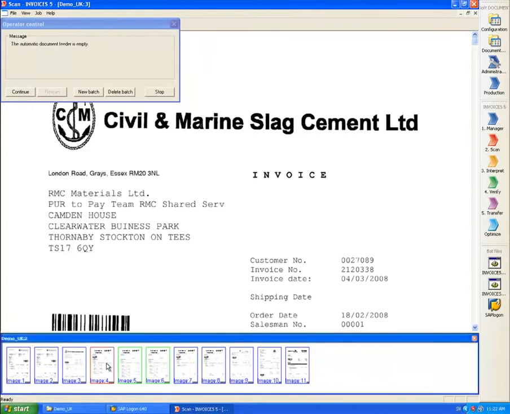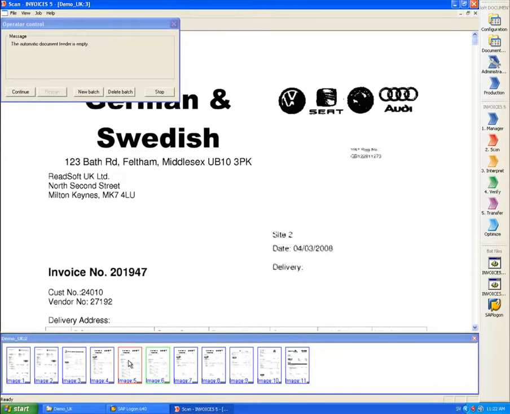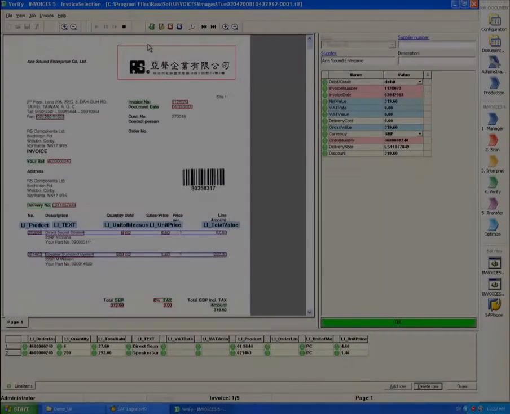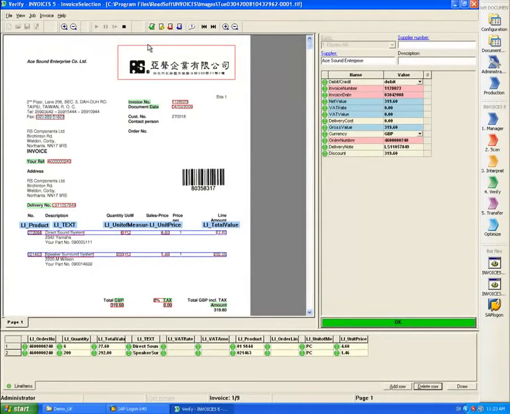The software has grouped multi-page invoices together, which I can tell by the green frame around them. The scanned batch is now complete, and we can stop the scanning. Now it's time to verify the invoices.